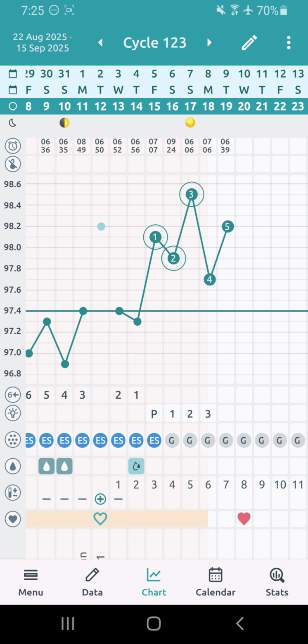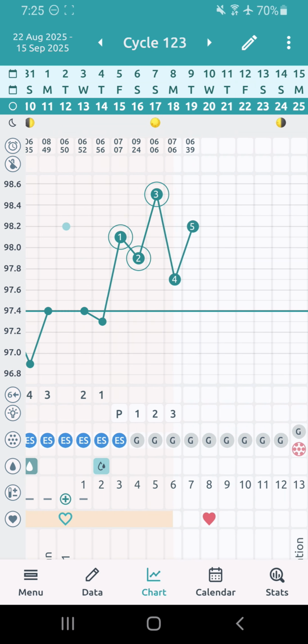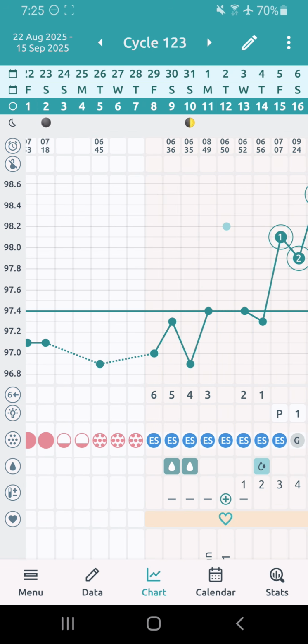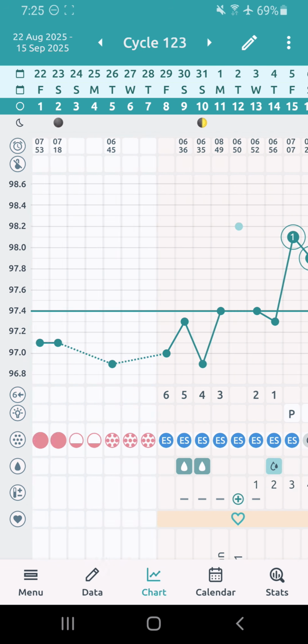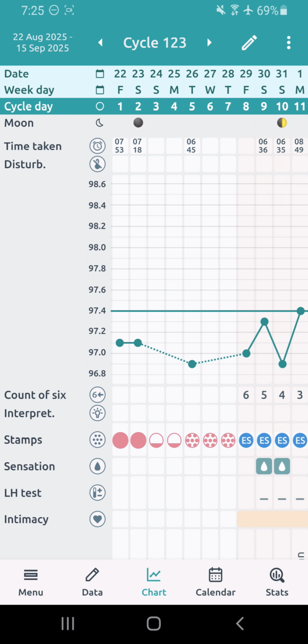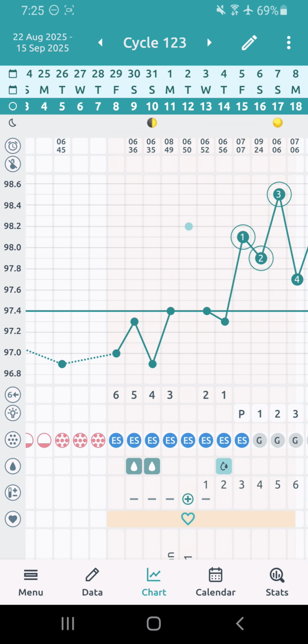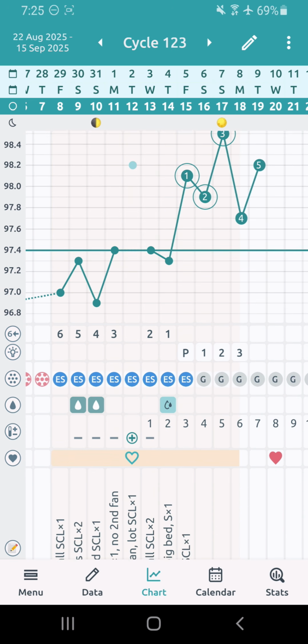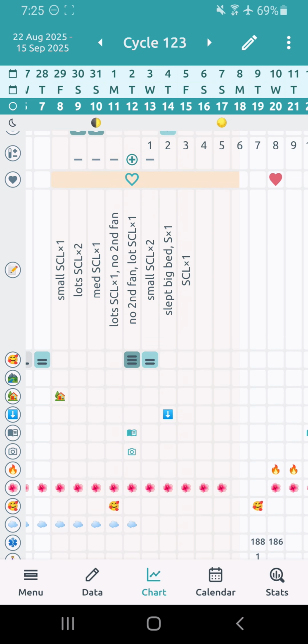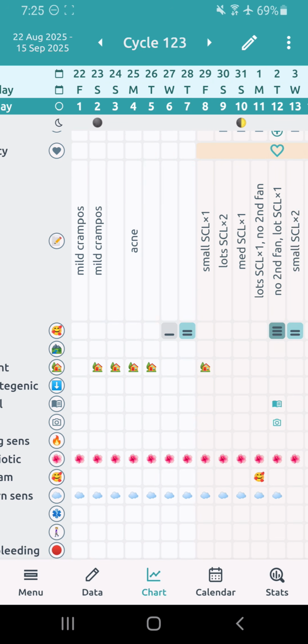and notice in the middle you see those little circular colors labeled ES, labeled G. They're colorful. These are just called stamps. They're basically the way that we chart cervical mucus and bleeding observations. Above that we have our temperatures. Below that we have sensation, LH testing, intimacy, notes, and then some custom data stuff as well.